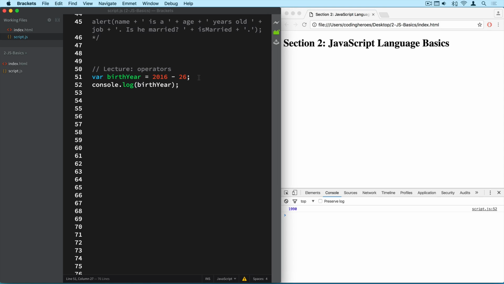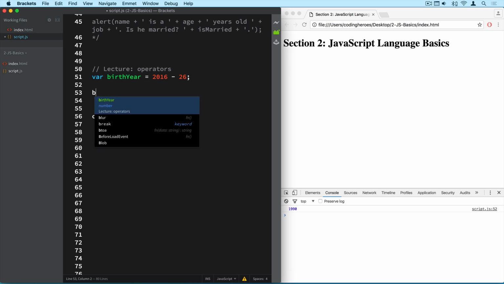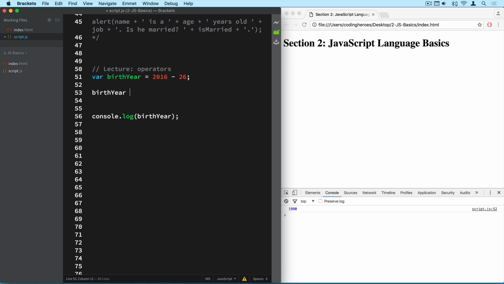Okay, so let's add another operator to this. And I'm actually going to do it right here. So then we don't have to write this console log line all the time. So I'm going to define another value for the birth year variable. So I'm going to mutate it. And we do it like this, as you remember. So let's say 2016 minus 26 times 2. So imagine that John was not 26, but 26 times 2.